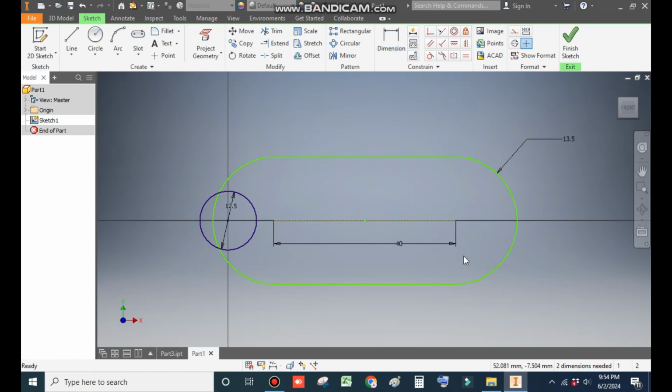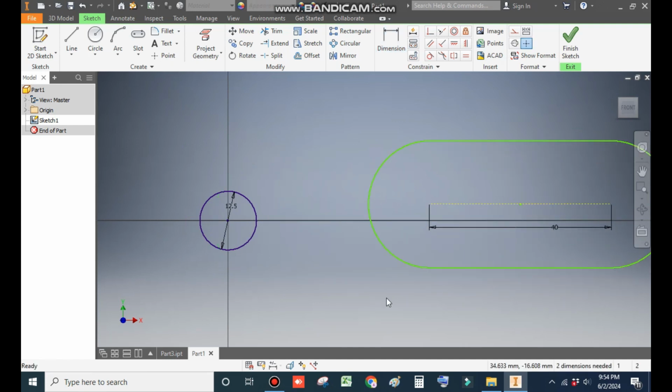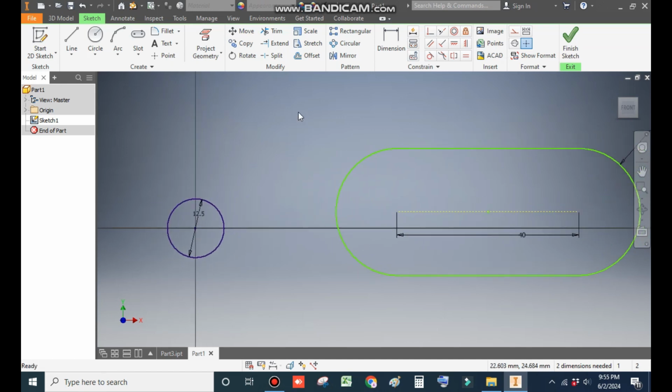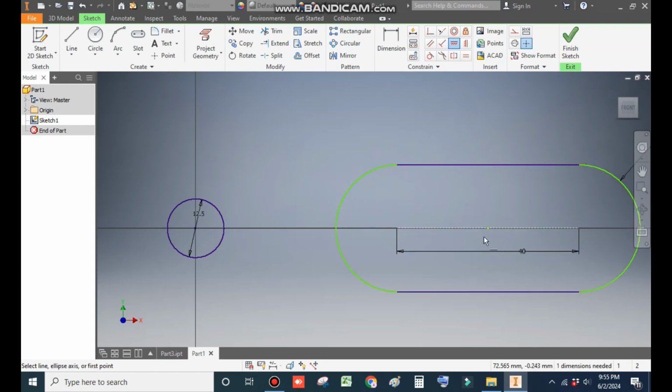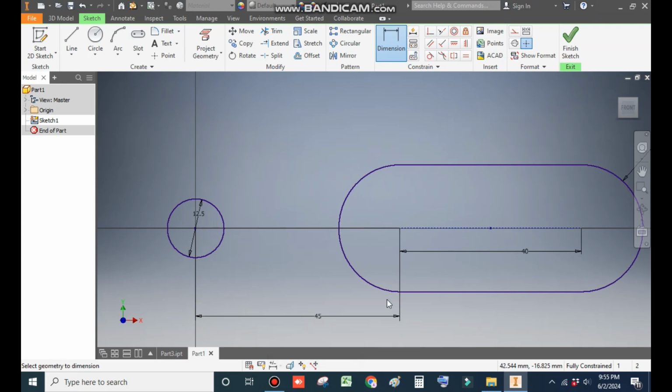Escape. Now here I will drag this. Okay, now you can see it is having a free movement. So go to horizontal constraint, select this point and select this point. So this will be horizontally aligned. Now go to dimension, select the center point and select the starting point. Okay, so this distance will be 45 mm.